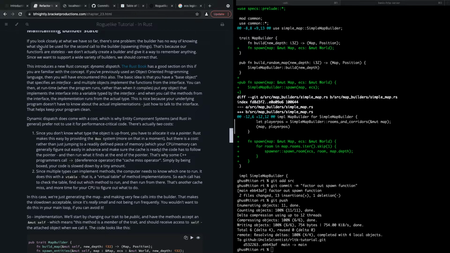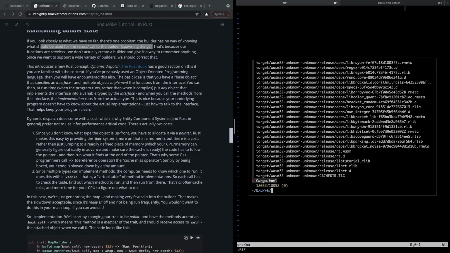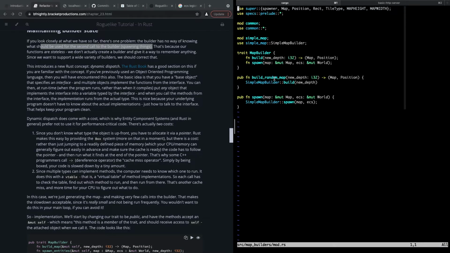What should be used for the second call to the builder spawning things? Oh, okay. So I think I get it. What? Okay. I think what they're talking about here is in map builders. When you call build, you're building a random map, right? And it's going to choose a random map. And right now there's only simple map builder. So that's the only map it's going to build.